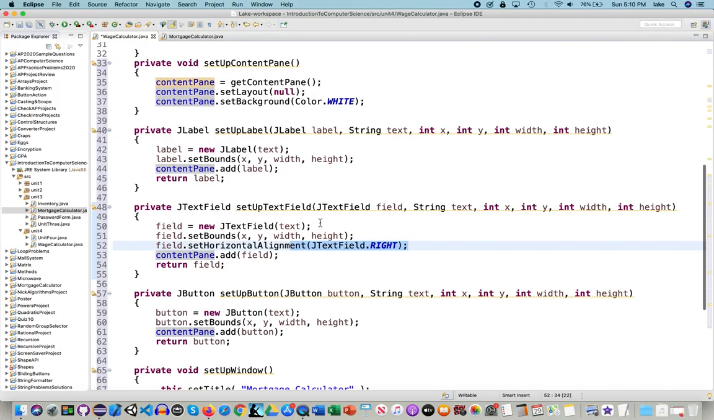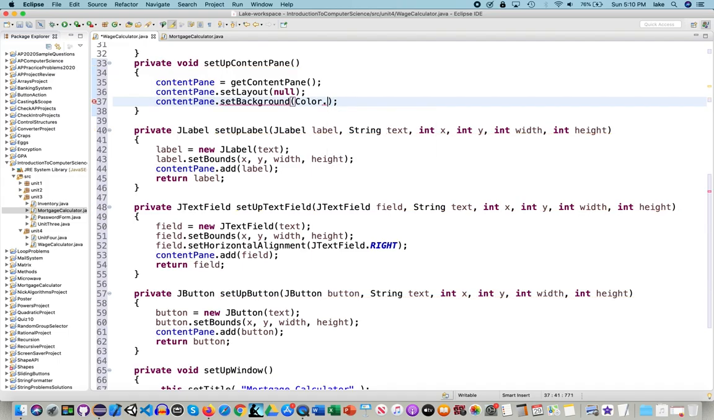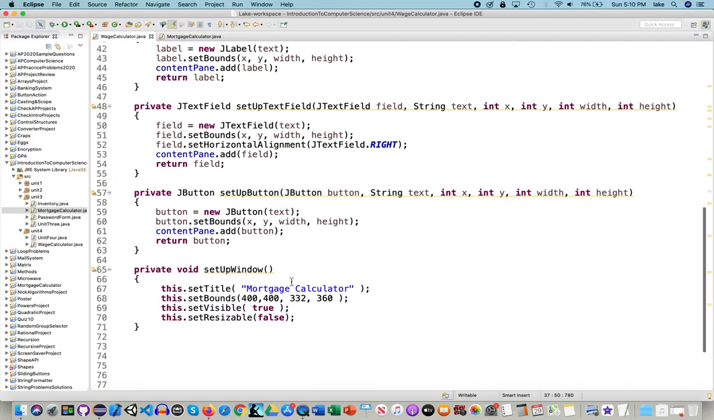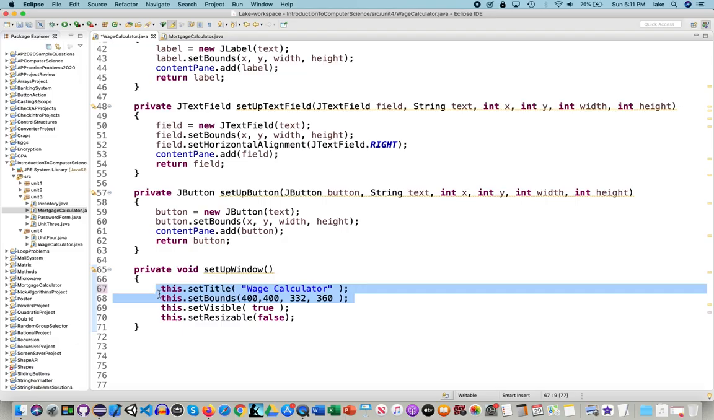Let's see if there's anything else that we need here. I don't think I want my content pane white. Let's make a different color. How about gray? How about dark gray? Okay, how about that? Yeah, it's not a mortgage calculator though. It's a wage calculator. And I'm not so sure I want it to be these bounds though. So I'm going to have to change a couple of these.